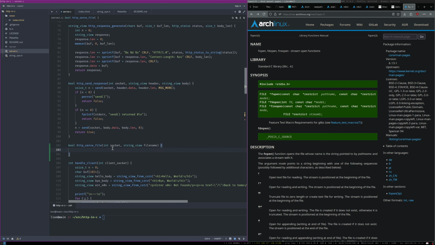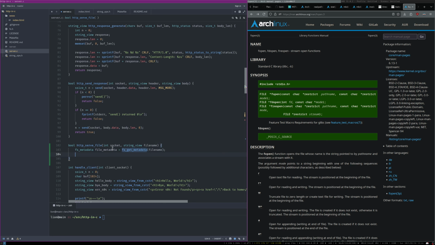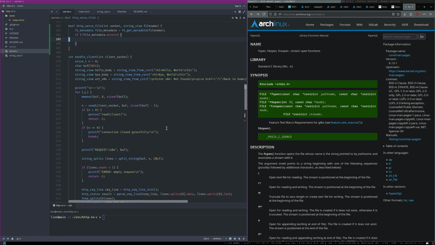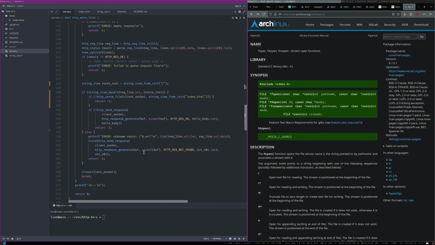So the first thing is we figure out if that file exists, right? So we get the metadata. So we need fs metadata, file metadata. And we essentially just say fs gets metadata of the file name. Then if file metadata dot exists is false, then we actually want to return HTTP 404 error.